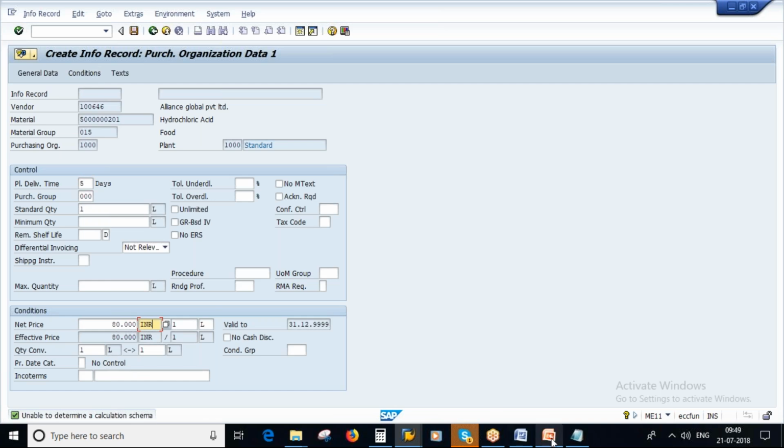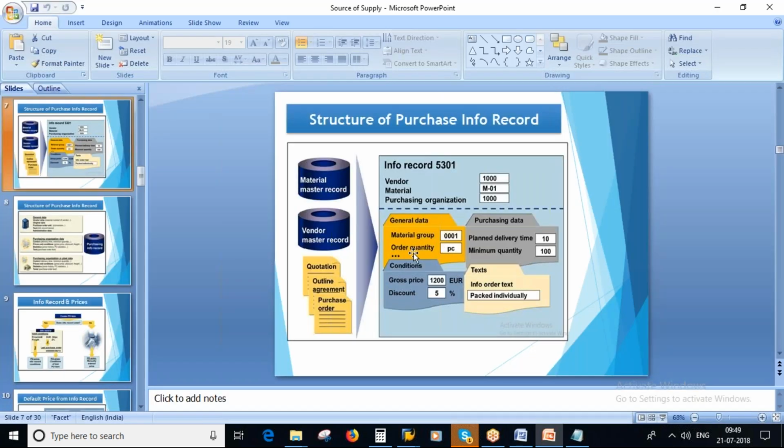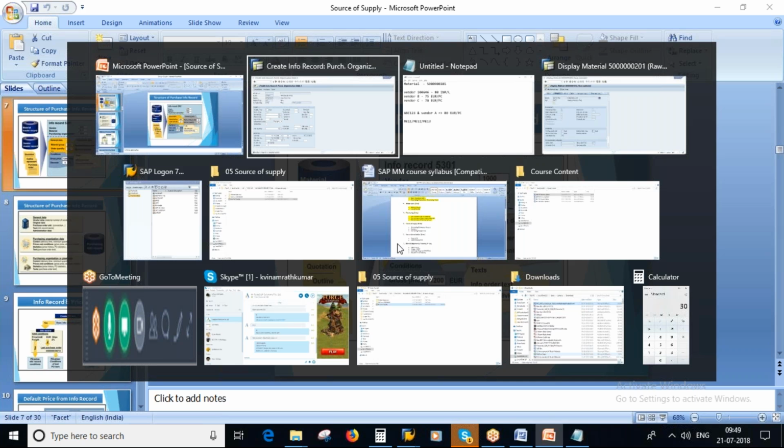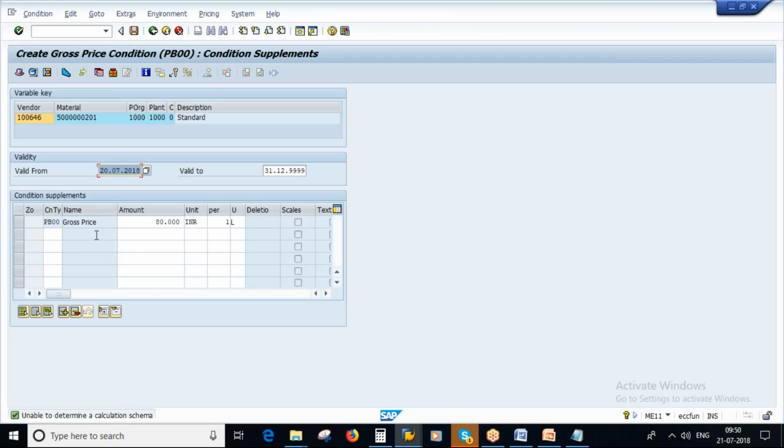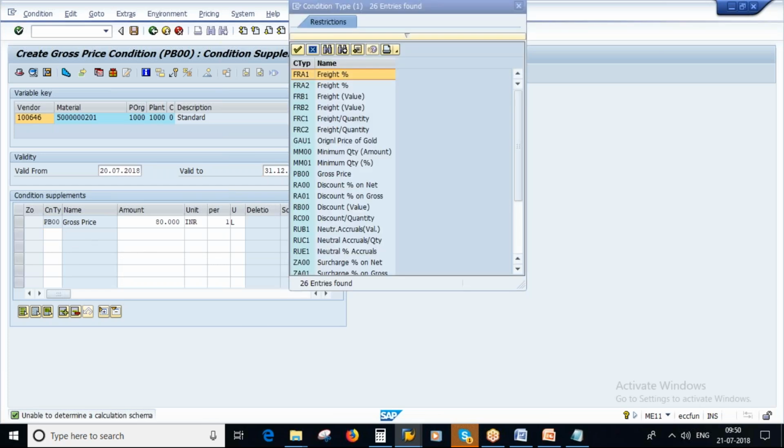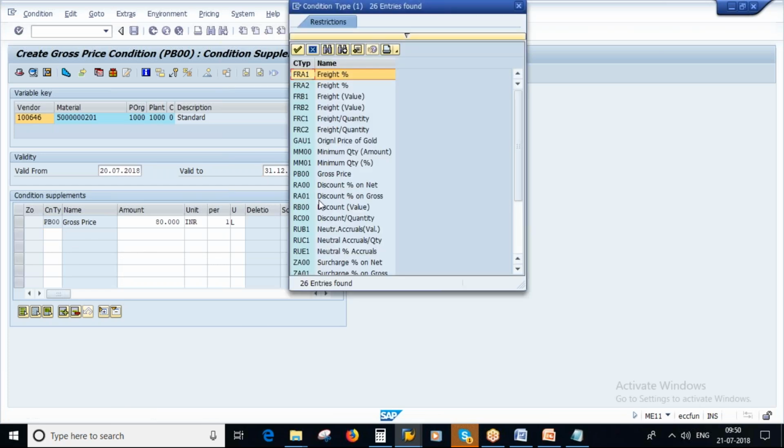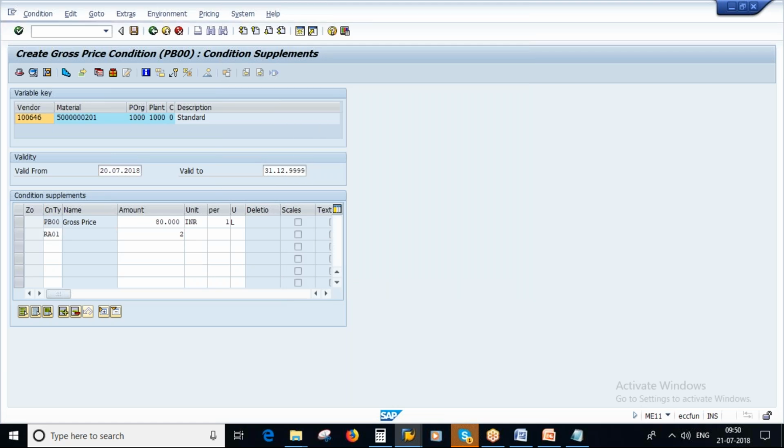Now the next one is conditions. You can maintain some conditions. Just click on the button conditions. See, as of now the gross price is maintained as 80 INR. This is valid from today's date to this date. You can maintain some other ones, some discount. Let's say I'll maintain some discount percentage on gross. So I'll maintain 2%. Now go back. So this is the place where you maintain the gross price.